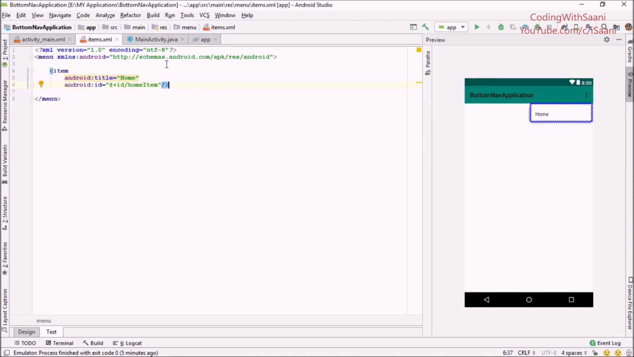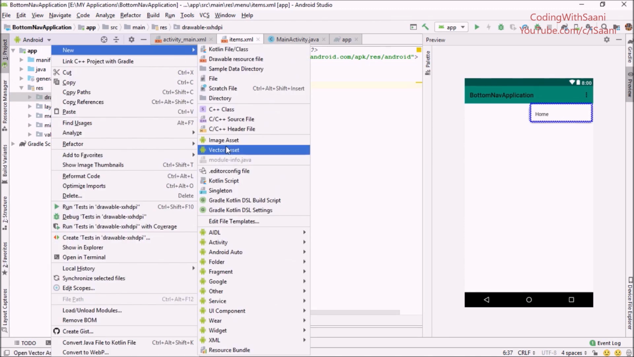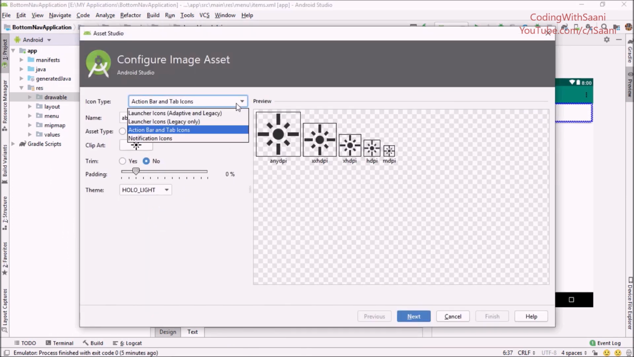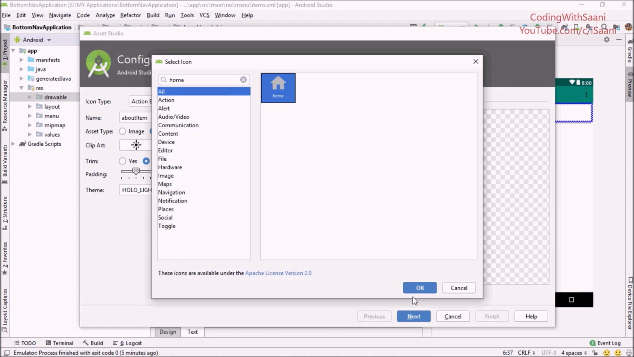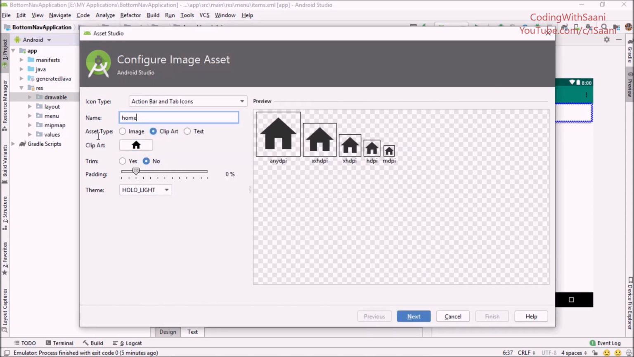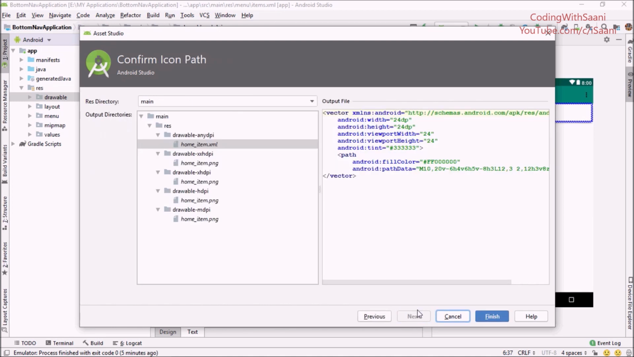So if you want to provide the icon for this item, go into project, drawable, new, and from here select image asset, and after that from the icon type select action bar and tab icons. Let me select the item from here and give a name. Let me first search home. Okay, and change the name here. Do not use capital letters inside the name, otherwise your project will give an error. So I'm going to say home item. You can choose color dark, color light, and custom color for your icons, but I'm going to use color light. Then click next and finish.